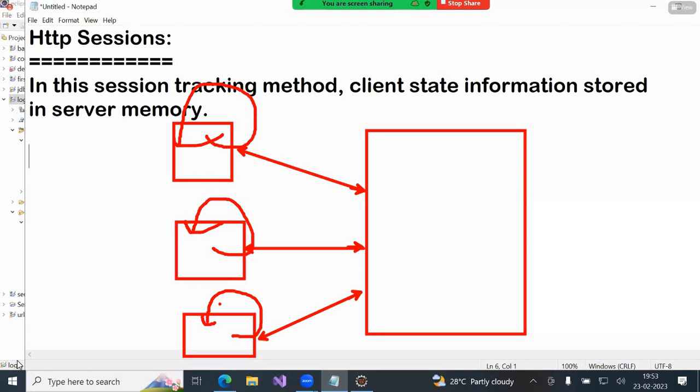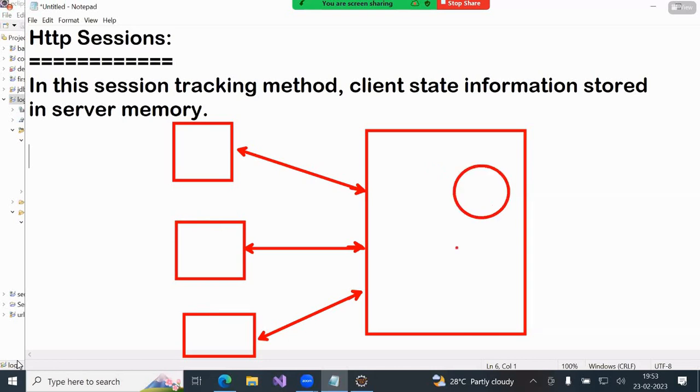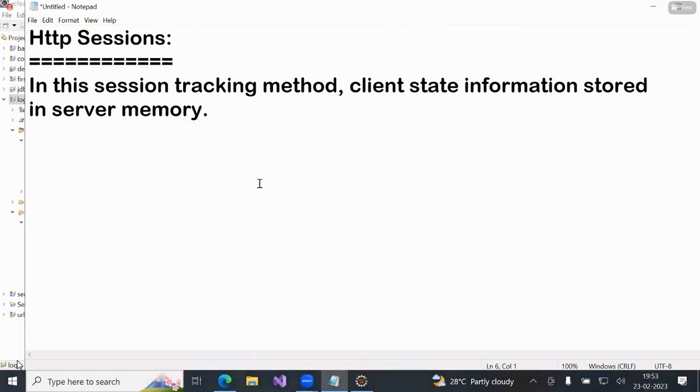Your items are in your cart only, and that person's items are in that person's cart only, separate. But all are stored in the server. If all are stored in the server, how will the server understand whose cart this is? An ID is required. See, for example, you'll go to a shopping mall.